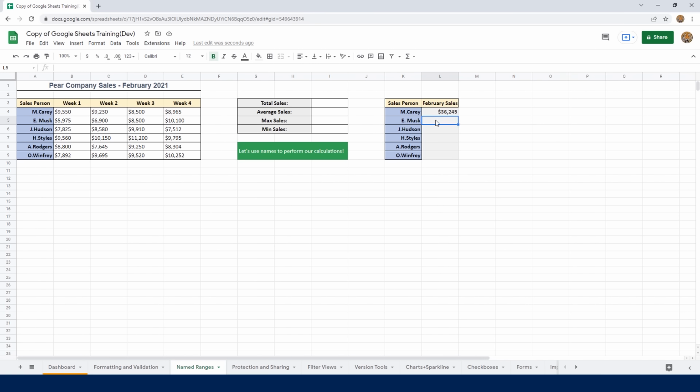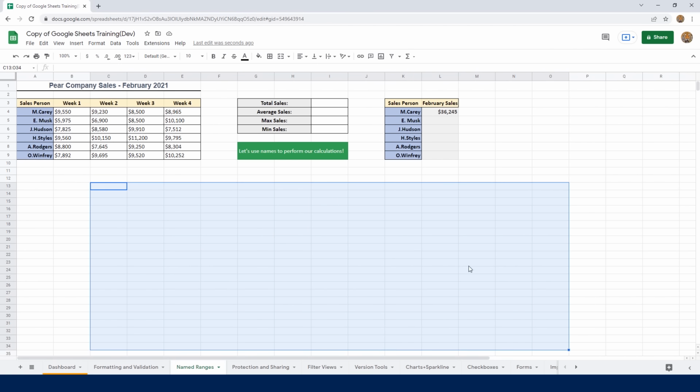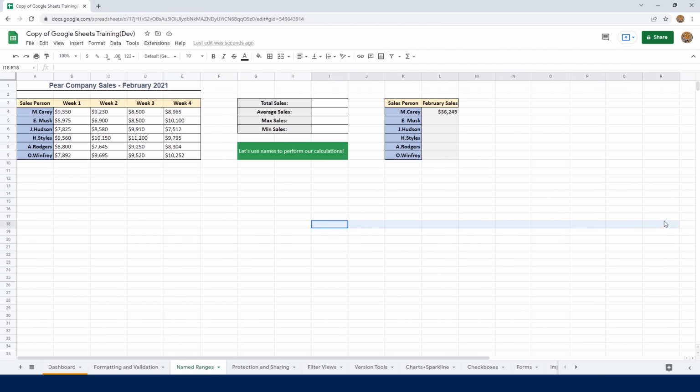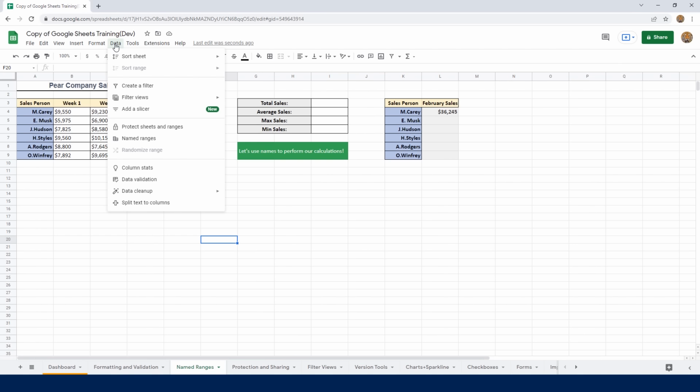So this is okay because this is a pretty small data set, right? It was pretty simple to highlight a very small data set here. But what if this were an entire table or a very, very long range here as well? It would not be ideal to have to highlight all the time. So we're going to use what's called named ranges. Named ranges can be found from the data tab. So if I click on the data tab, right here, I do have the option for named ranges here as well.